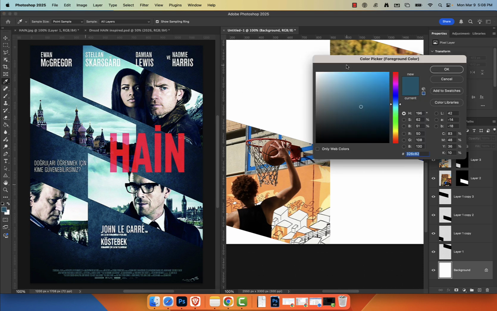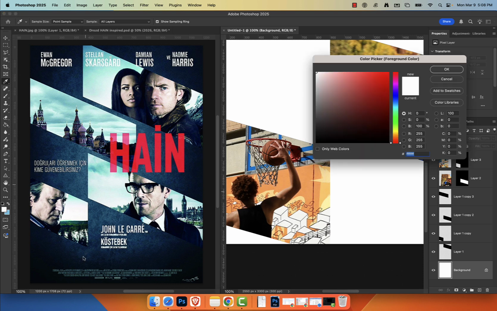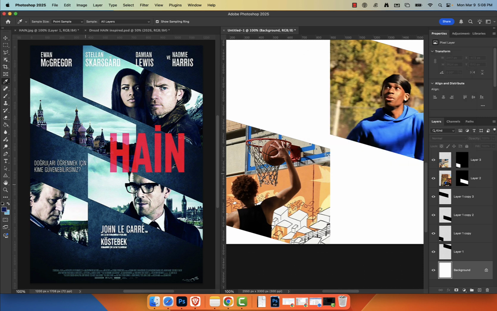Let's do this one more time. I'm going to get the light blue. Press check to confirm. I'm going to swap the foreground and the background. And then we're going to grab a dark blue. Let's experiment with this. Okay, this looks great.